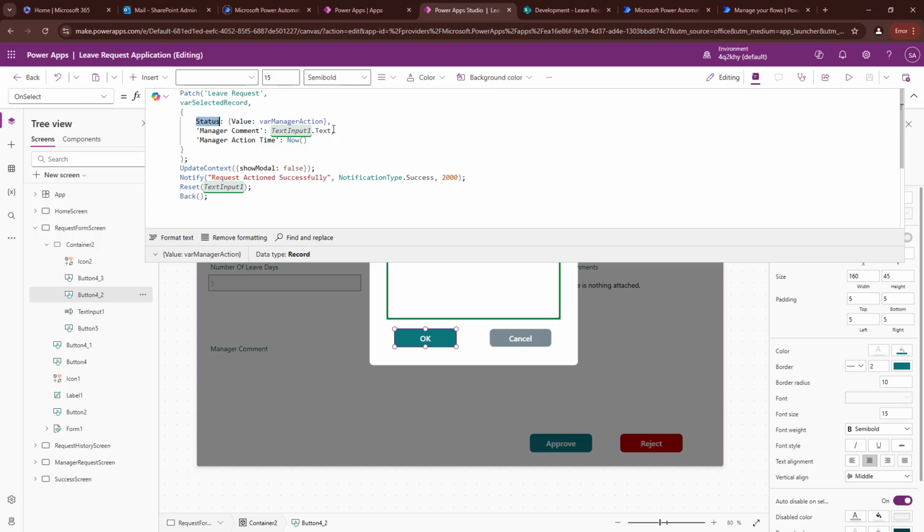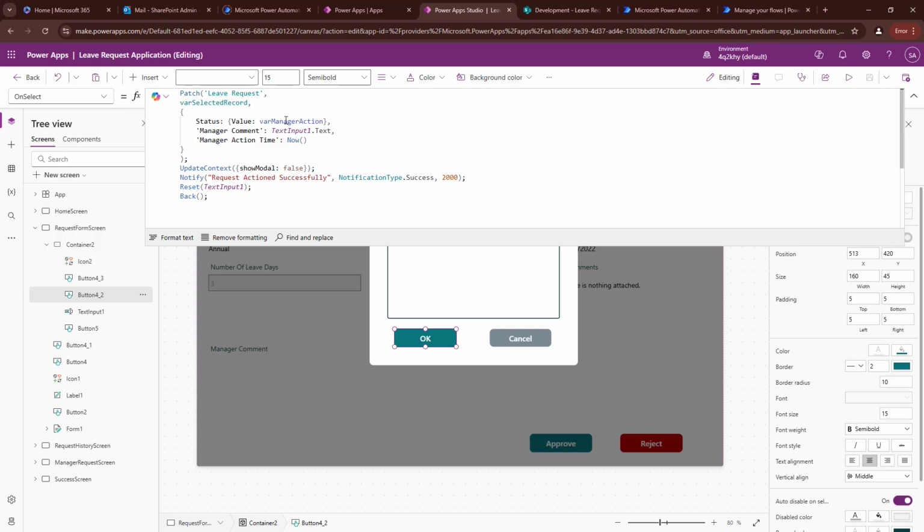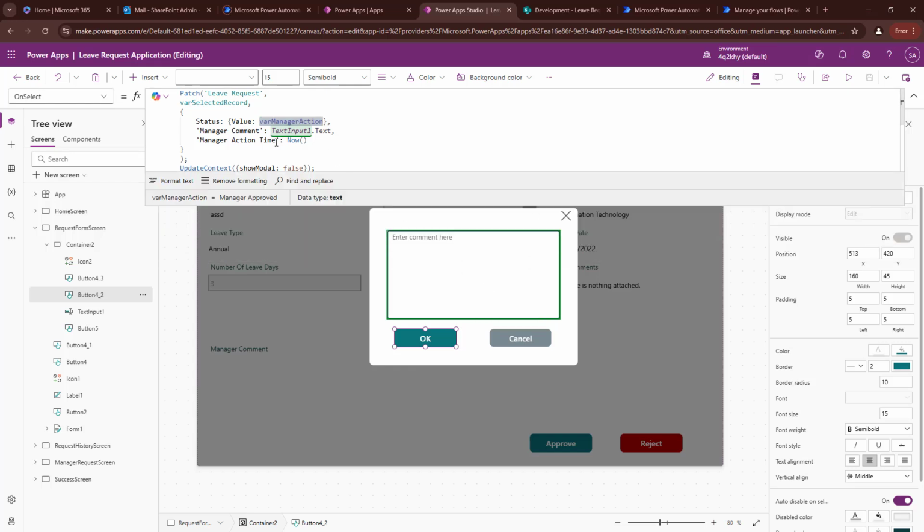For the status, remember we already updated a variable on the approve button. If I go back here, which is manager approved. So what we are doing here is updating our OK button to that manager approved, which is that variable we already set, and which means if you are selecting reject, it also updates it to manager rejected. And for the comments, we are updating the manager comments to whatever input you have in this text box at the top here, where you have the enter comment. Then manager action time is updated to now, which is the current time that you are actioning that.